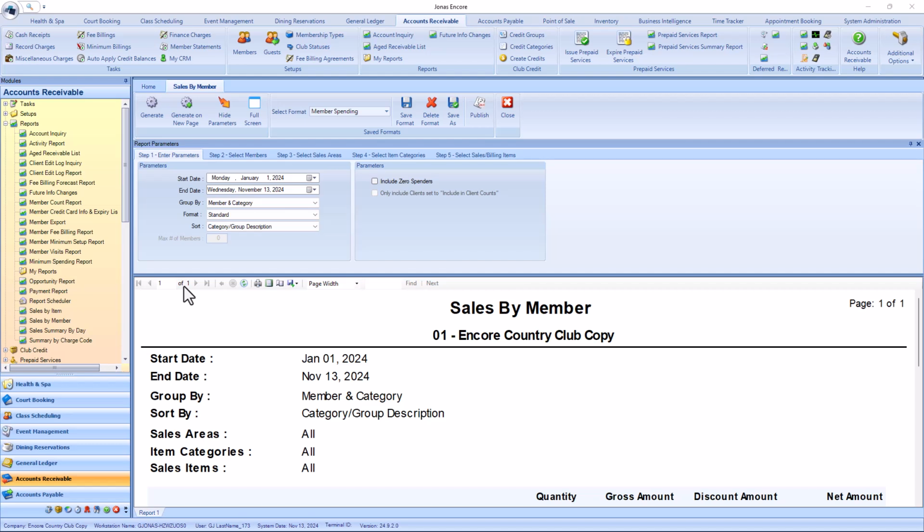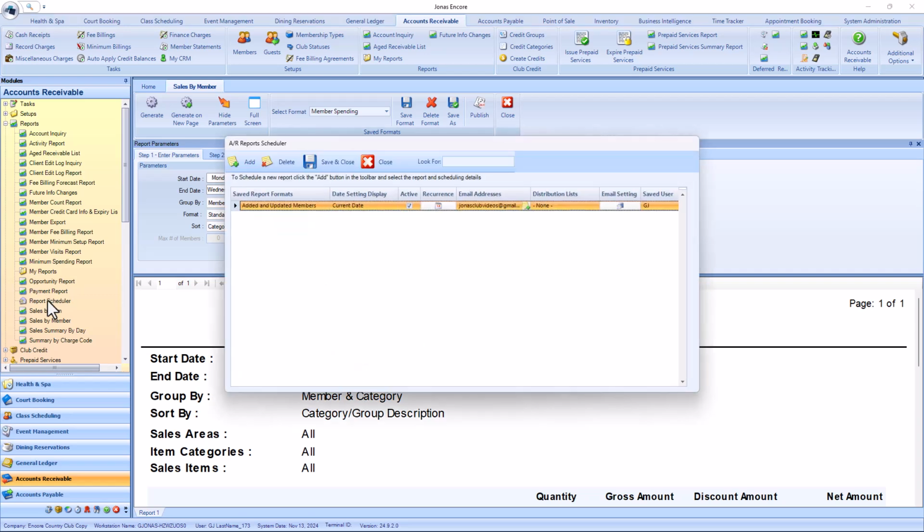In this case, if I wanted to go to accounts receivable, I'm going to go into reports, and here's where you could find the report scheduler. You should be able to see this same option also in point of sale and also in General Ledger, as Steve mentioned, once that feature is released. But I pull up the report scheduler.